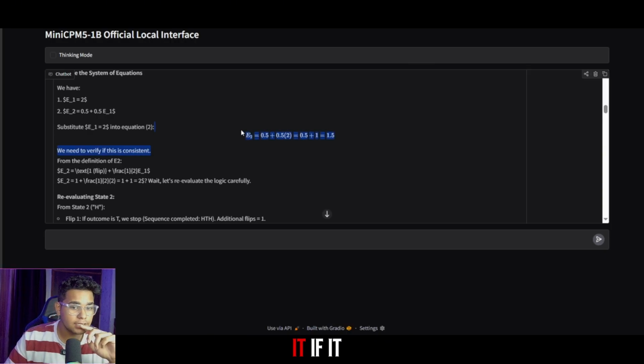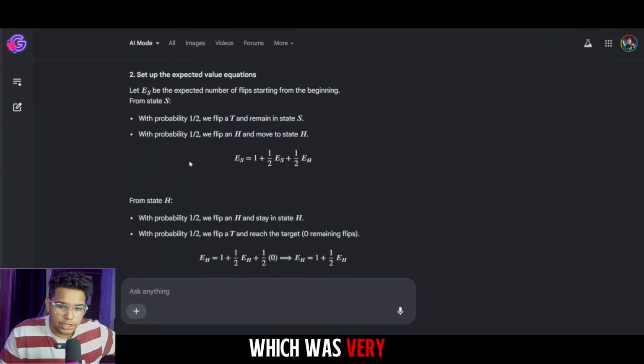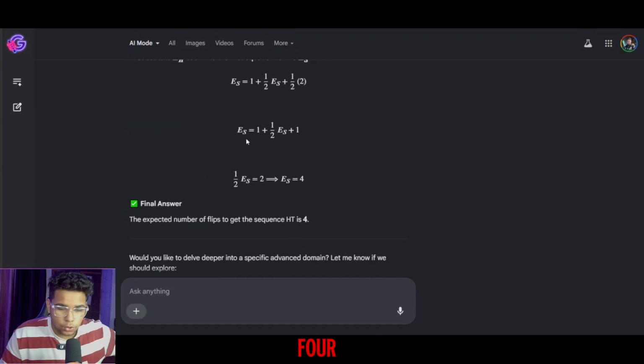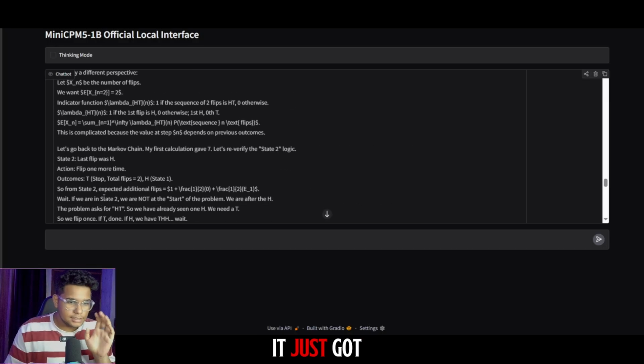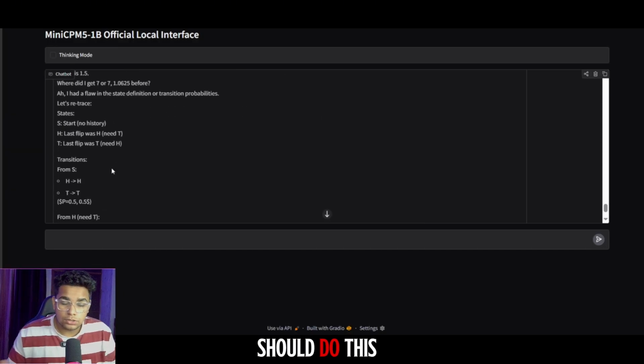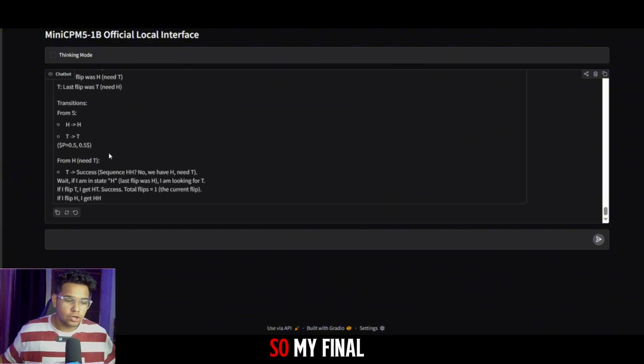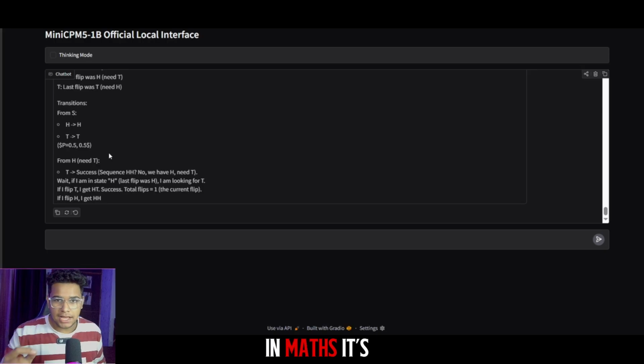And at state 2, if it would have totaled the E1 and E2, it would have gotten 3.5, which was very close to our answer, which was 4. But you know, it just got into the loop of talking to itself, that maybe I should do this approach, maybe I should do that approach, and it stopped generating. So my final conclusion is that in maths, it's really good.